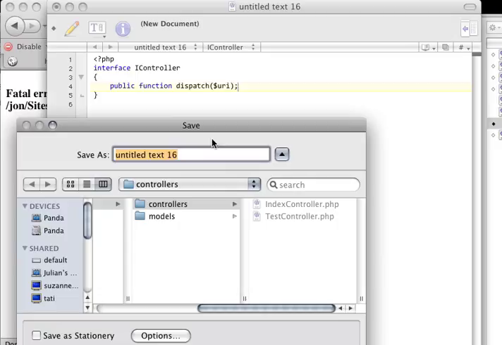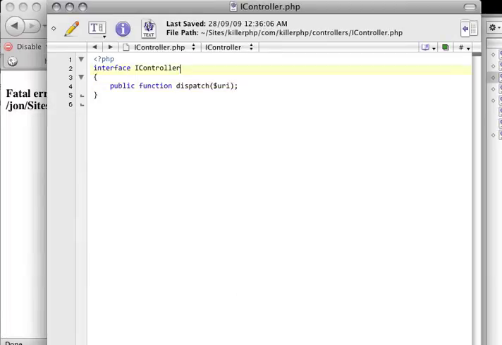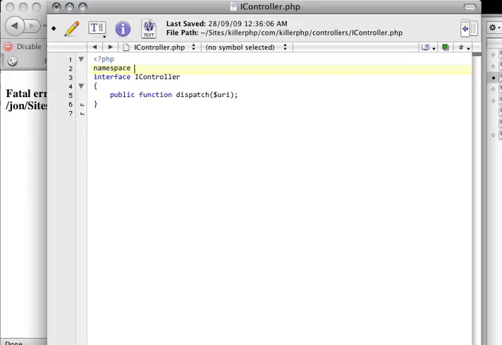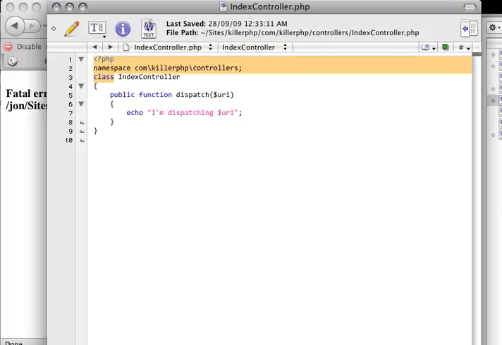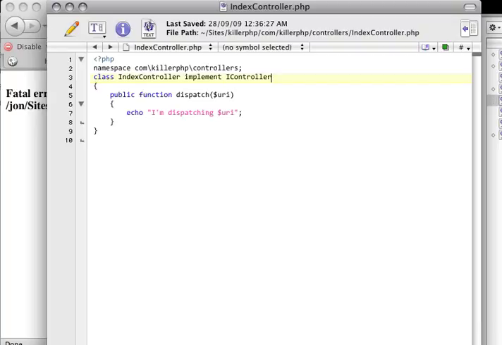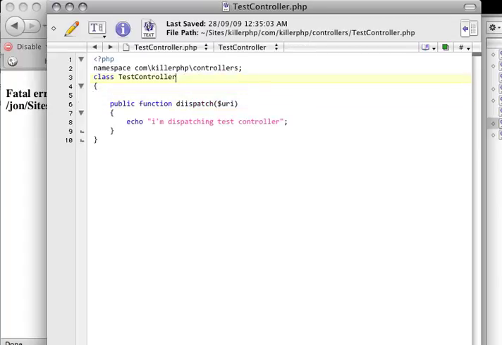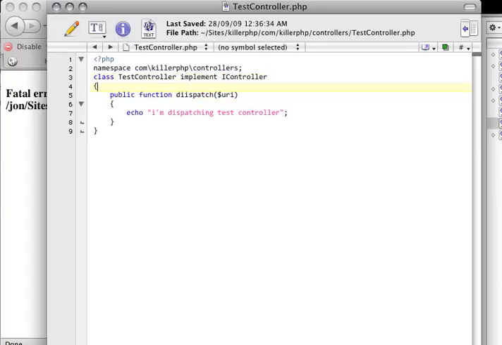So in the controllers folder, I'm going to create this iController.php file. Oh, it's also important to set the namespace. So in this case, it'll be com killer PHP controllers, and I'll hit save. And now what I'm going to do is tell my index controller to implement iController. And I'm going to tell test controller to implement iController.